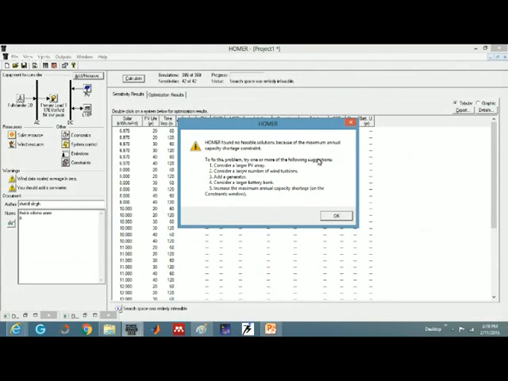Try one or more of the following suggestions. Consider a larger PV. Consider a larger number of wind turbines. Add a generator. Consider a larger battery bank. Increase the maximum annual capacity shortage in the constraint window. So it will tell you where you are now.